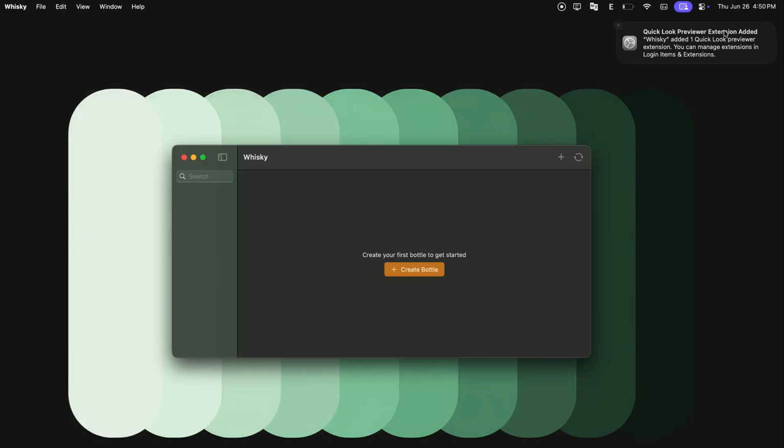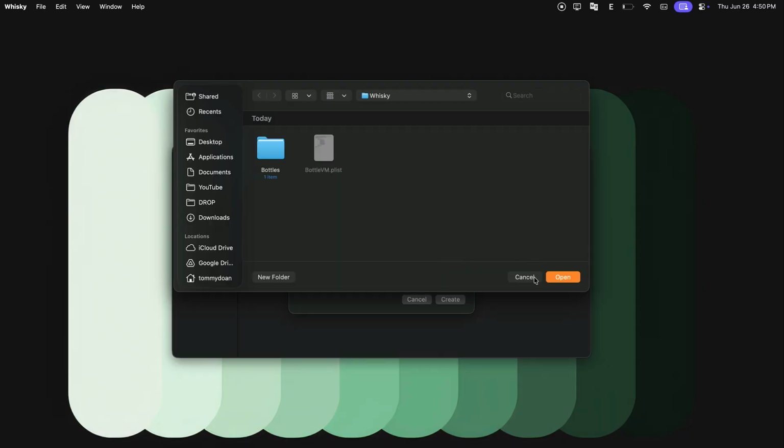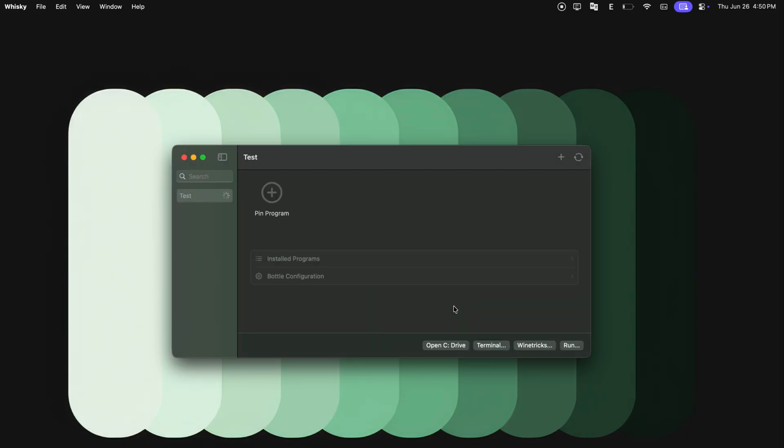Now we are going to create our first bottle, which is a virtual Windows environment for our games. So just create a name, select Windows version, and on the bottle path, you can either save your game internally or externally. Once you finish, just click to create and your bottle will be ready instantly.